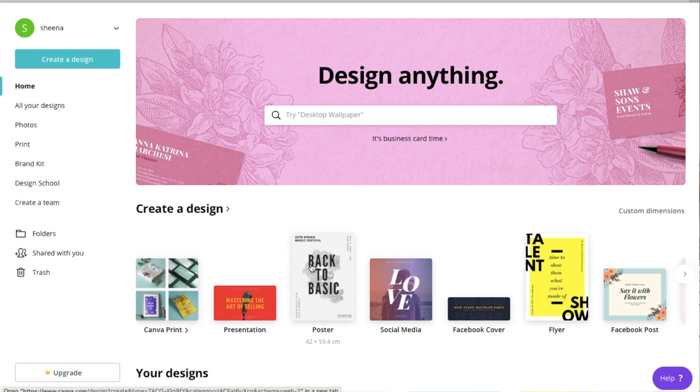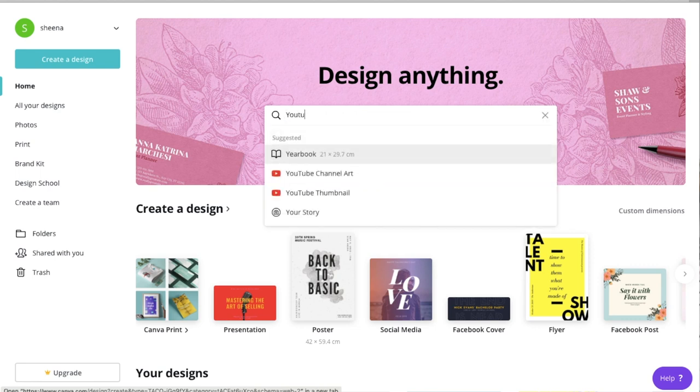So let's go ahead and use an example. Let's say I wanted to make a YouTube banner or a thumbnail. Then I can simply type in YouTube and you see the options are coming up here. Canva will also give you the perfect dimension so that once you upload, your image isn't stretched or cropped. And that's probably one of my favorite parts because I used to keep a sticky note of all these dimensions, which was just a waste of time.